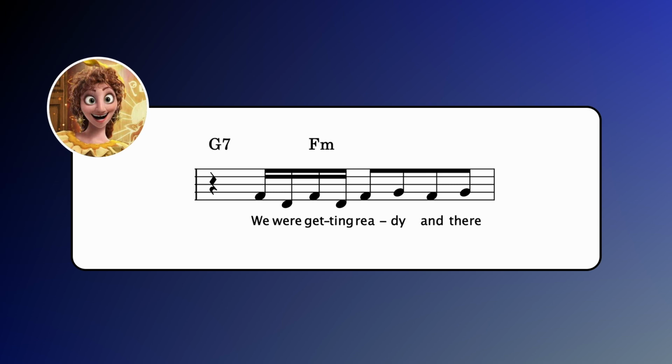And on the lyric "ready and there," we have an example of neighbour notes. So the chord is F minor, and the notes of the melody are F, G, F, G. The G's in that part of the melody will be considered upper neighbour notes, meaning that they're not belonging to the chord, but they happen just beside a note of the chord.